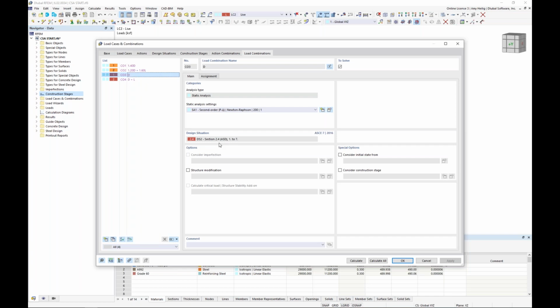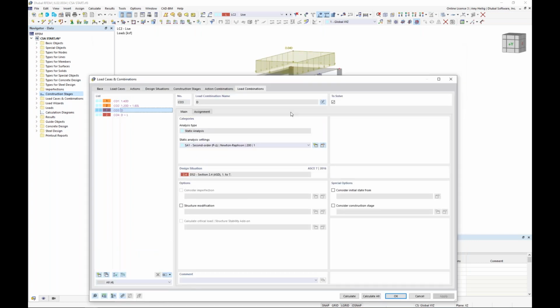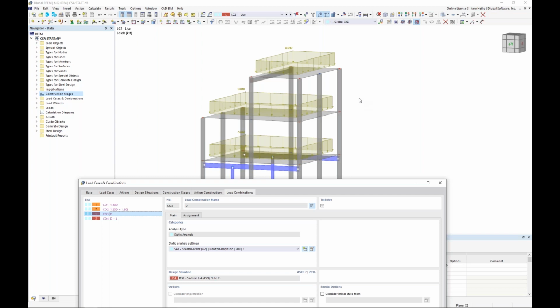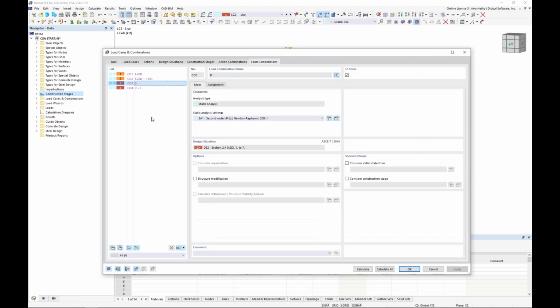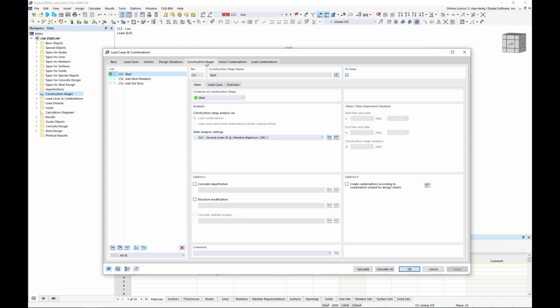Now, if I was applying the conventional method here of applying all of these dead loads and live loads to my structure, again, on the finished structure with the third story and the steel members, then we would just go ahead and move on with the calculation utilizing these load combinations. But currently, they are not referencing those various construction stages. So what we want to do here is to go to the construction stages tab.